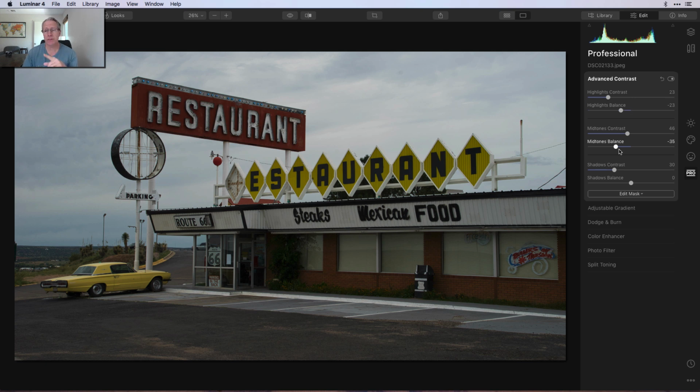Then a little bit of midtones contrast, also a slider adjustment there on the balance, and then shadows contrast as well. The truth is, there's no fixed way I approach Advanced Contrast. Every photo is different. It's not like temperature or tint where you know what's going to happen, or golden hour where you're like, okay, the warmer tones are going to pop, or color saturation or vibrance.